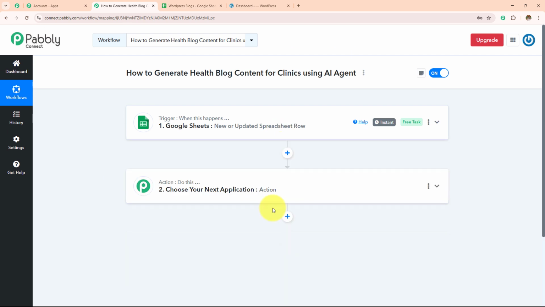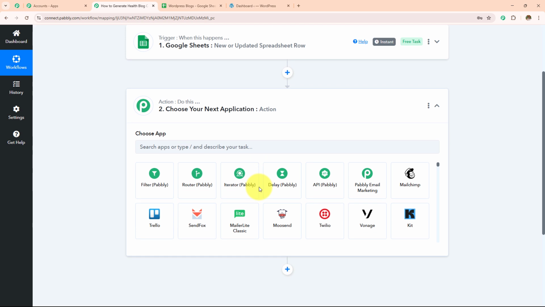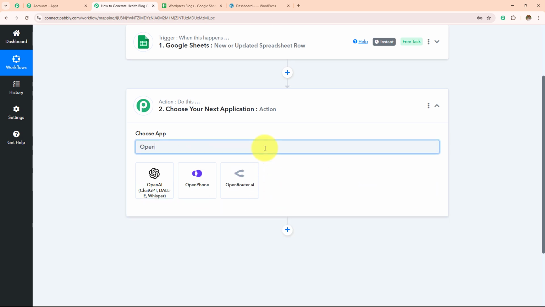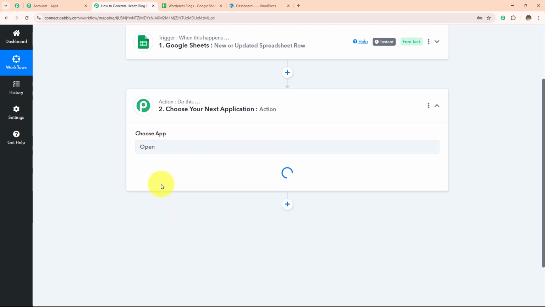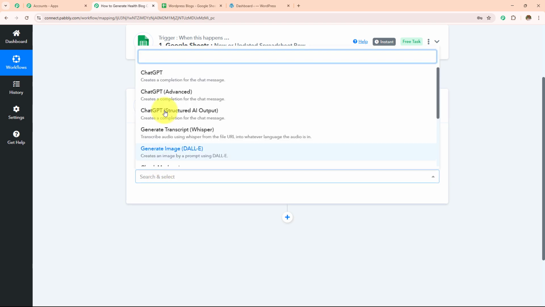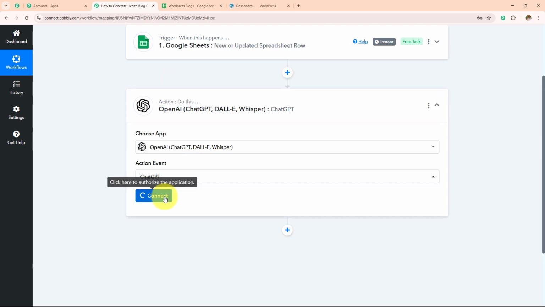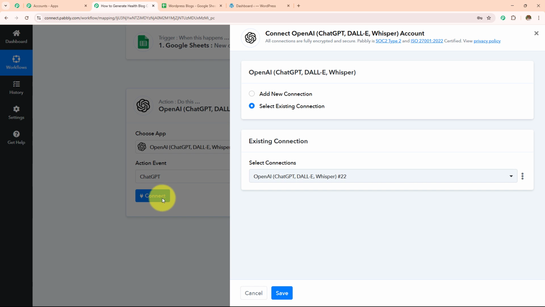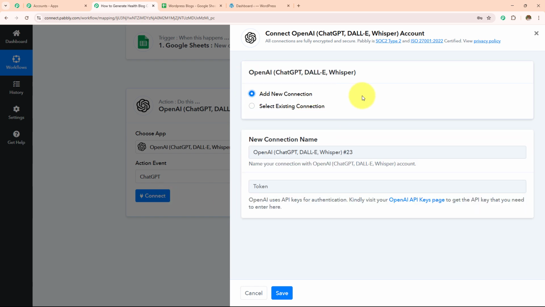Now moving on to the next step, whenever I add new detail in my Google Sheets spreadsheet, I want to generate a blog on that. For that, I'm going to use OpenAI as my action application. And then in my action event, I'm simply going to select ChatGPT and then click on connect. If you have an existing connection, go with save. If you don't have one, click on add new connection.